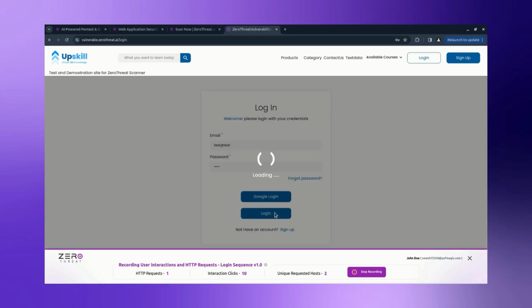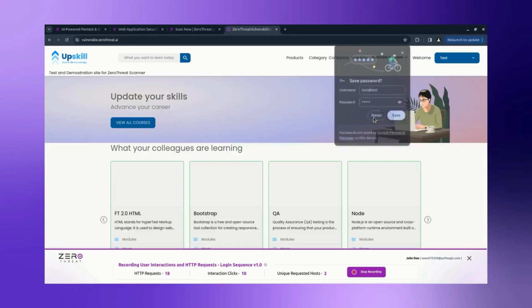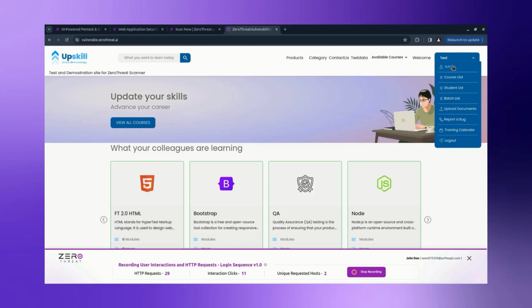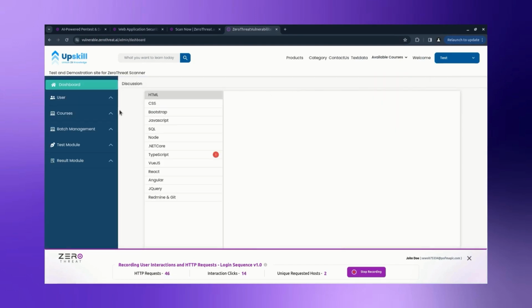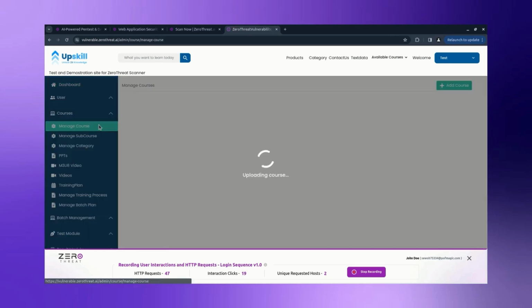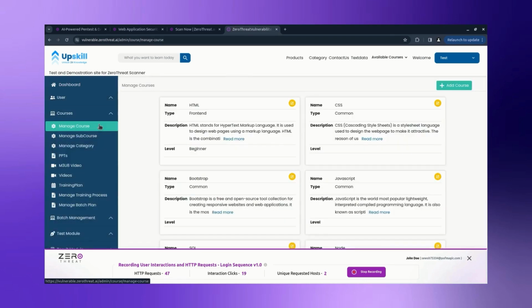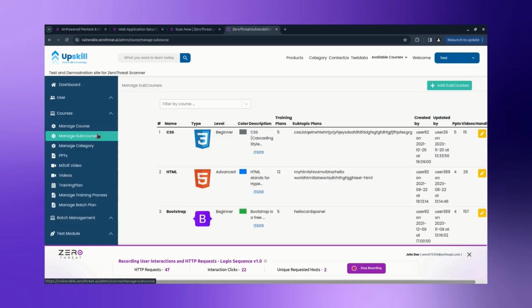After logging in, navigate through the sections of the application that require authentication to access. The recorder will capture these interactions, which are key to performing an authenticated scan. Lastly, log out of the application and click Stop Recording.